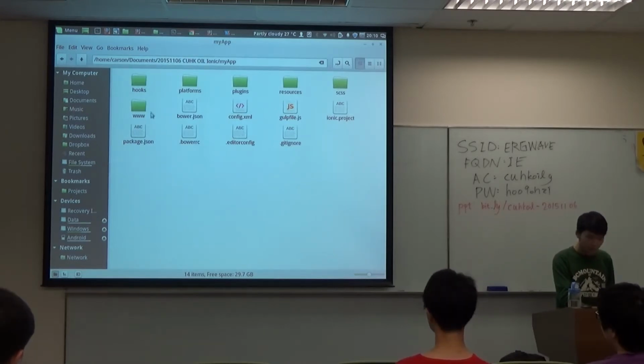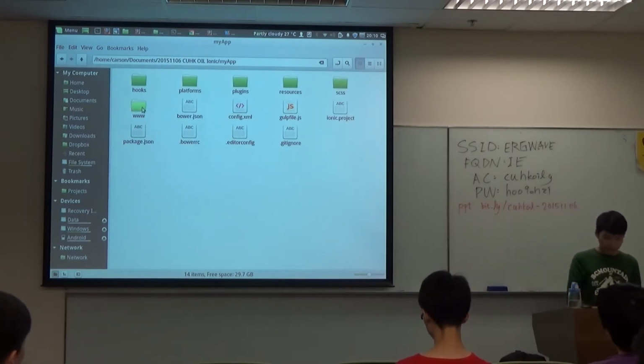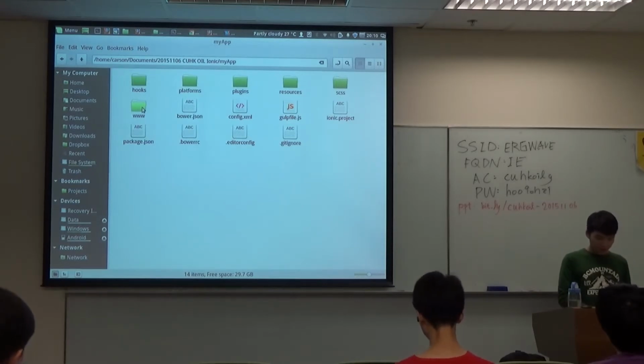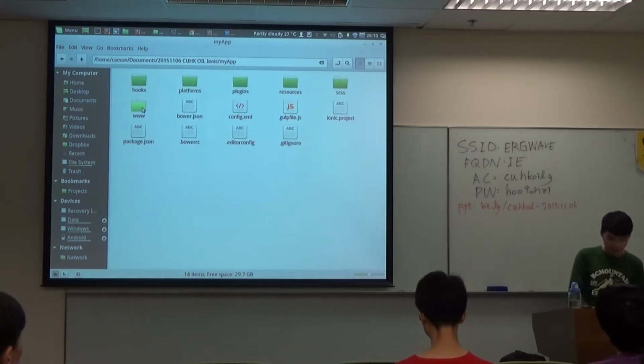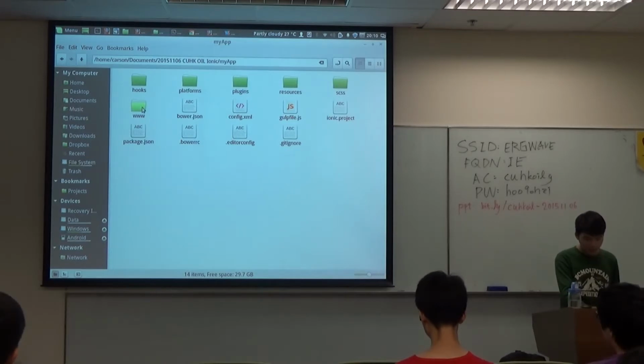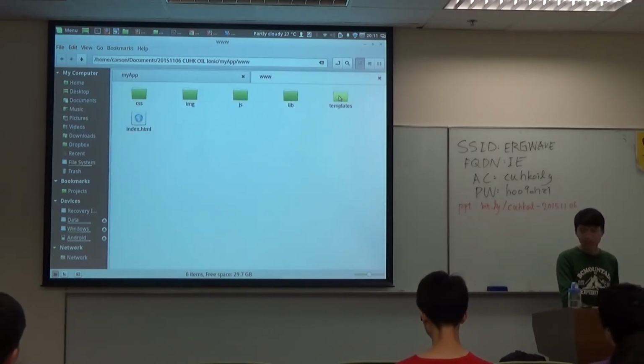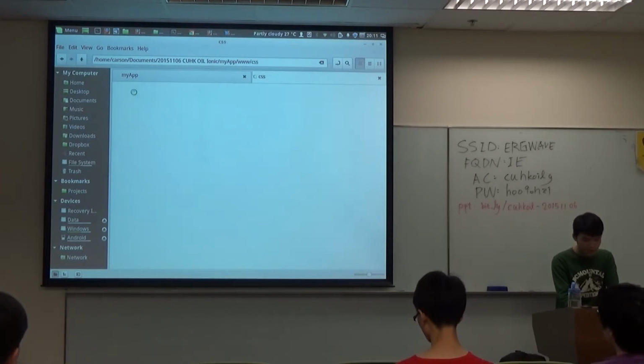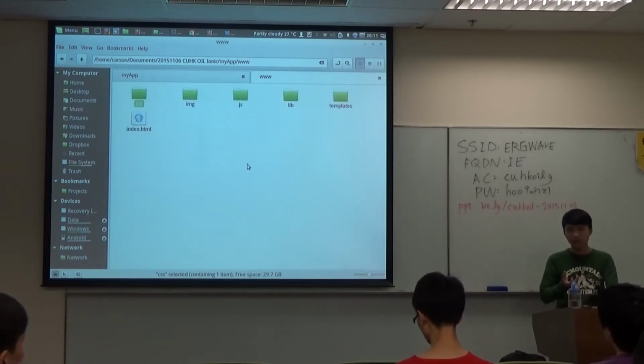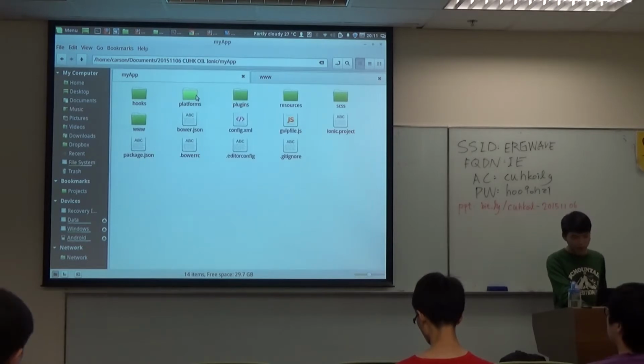What you'll be touching is the www folder. In this www, it's your web page: the HTML, JavaScript, and also CSS. When you want to modify the app into your real app, you just modify things here.